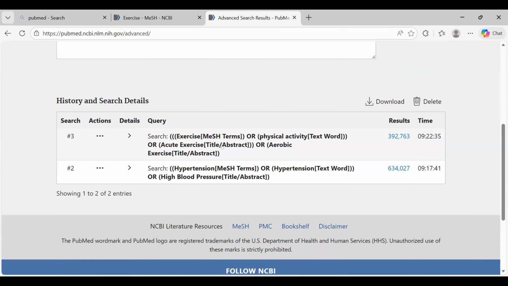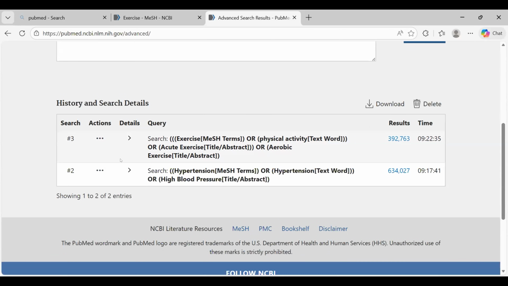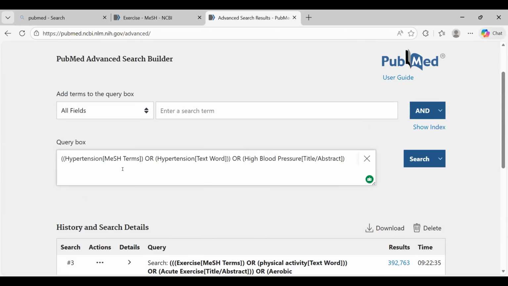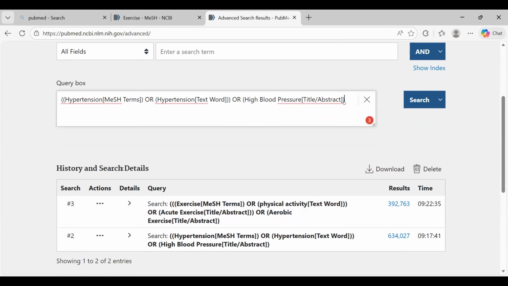But how you can combine these search strategies for each concept, you can just come here, and here you can just click here. Add query, and then you can see the query has been added over there on the query box, but also you can just click here to add another query.